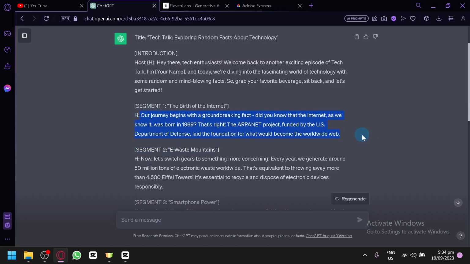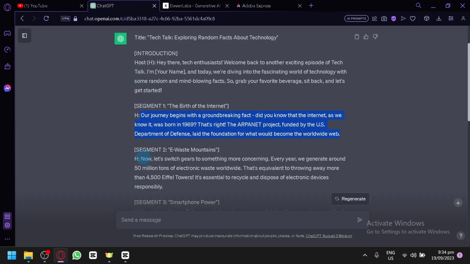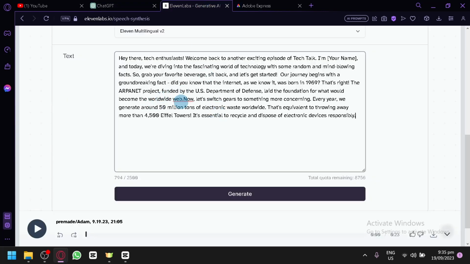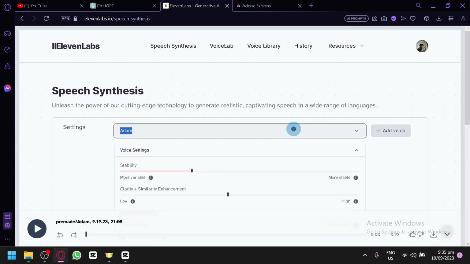So simply copy your script over here. I'm simply going to paste it in this area. Let's copy at least two or three segments over here. There we go. We now have some script over here. The next step is to select the voice.